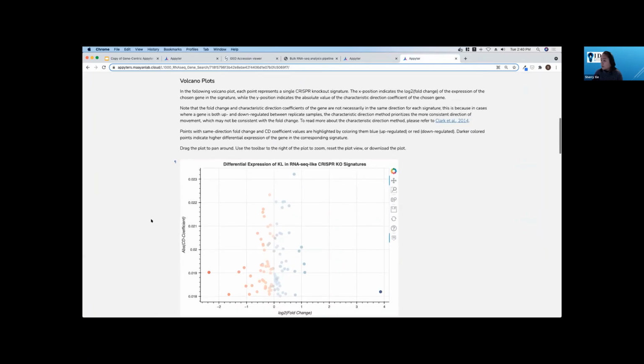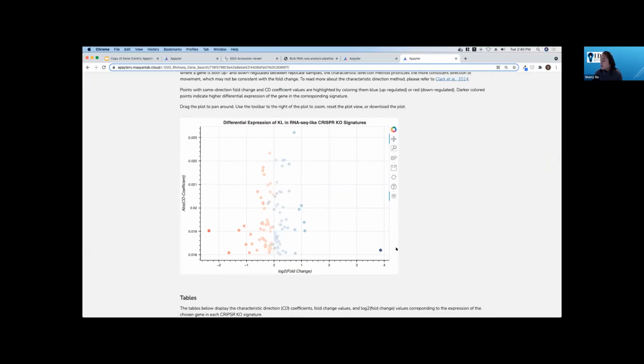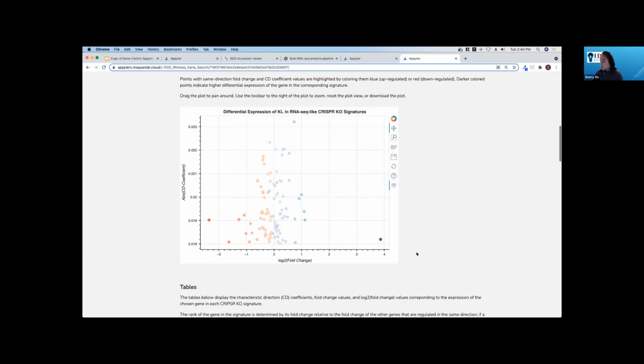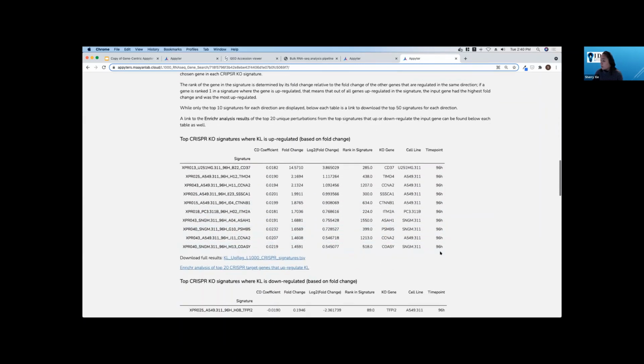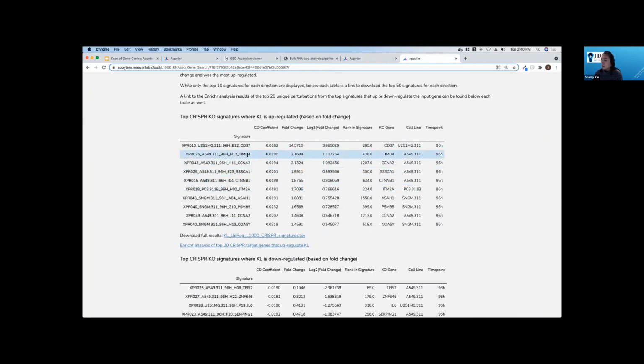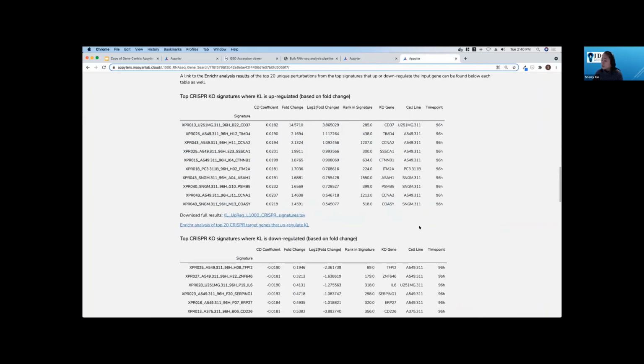Then we can scroll down and see the volcano plots. Here, each point represents a single signature. The X position corresponds to the fold change of Klotho in that signature, while the Y position corresponds to the absolute value of the CD coefficient of Klotho in the signature. Then once again, we have tables featuring all of the metadata associated with the signature from the original L1000 signature.